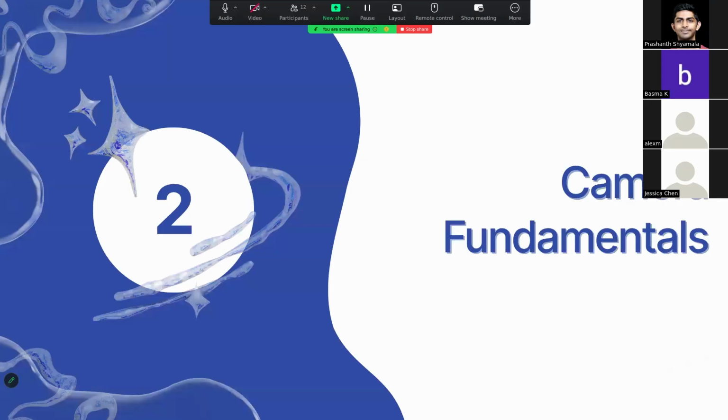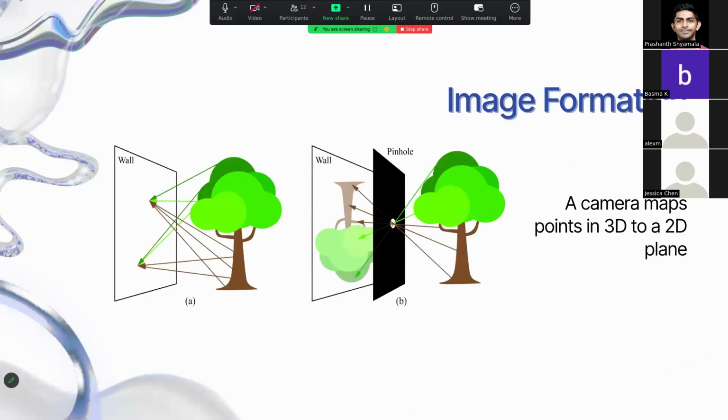Okay, so camera fundamentals. A camera basically maps a point in 3D to a point on a 2D plane. And throughout this entire talk, we'll think of the camera as a pinhole camera. So I'm sure y'all have used a pinhole camera before, right? Or have you? No? Okay.